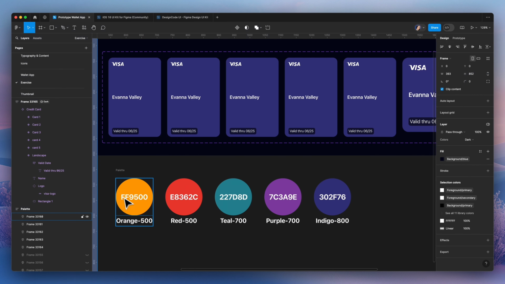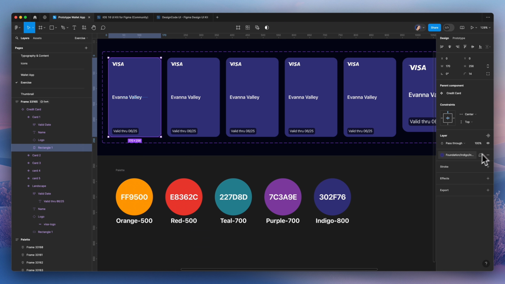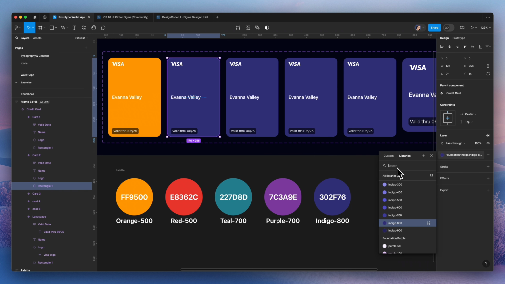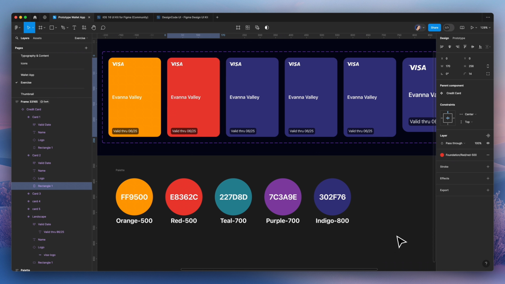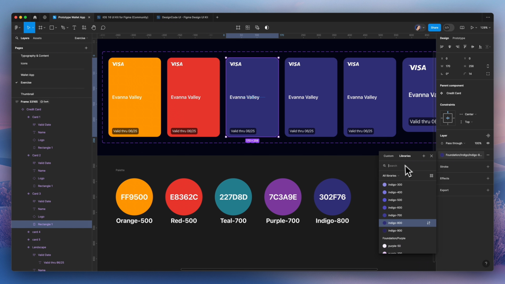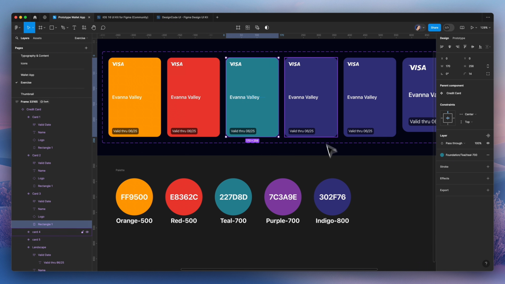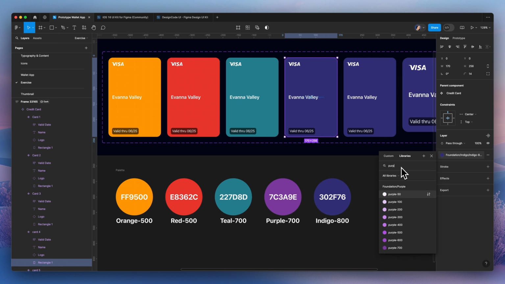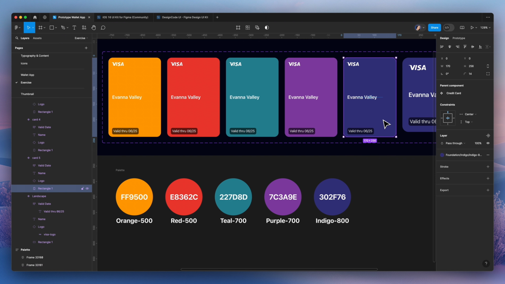Next, let's add color to our cards. You can use the hex codes provided here at the bottom. Select the first card and go to the Fill panel. Click and choose Orange 500 for the color. For the second card, choose Red 500. For the third card, choose Teal 700. For the fourth card, choose Purple 700. For the fifth card, choose Indigo 800.